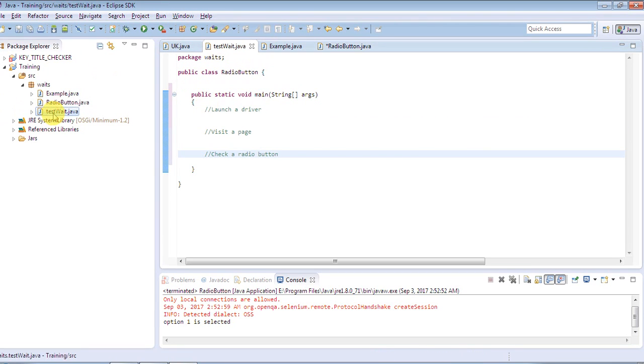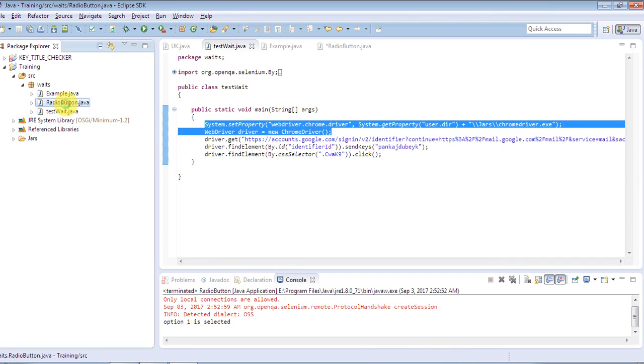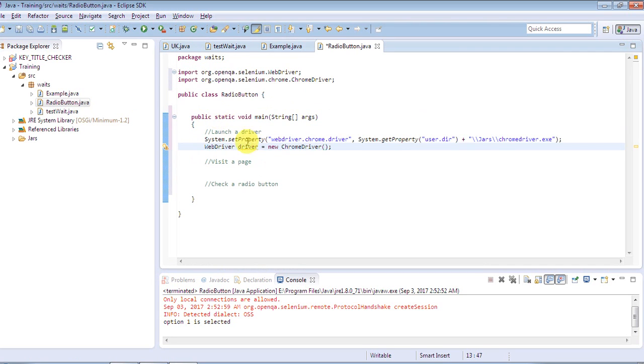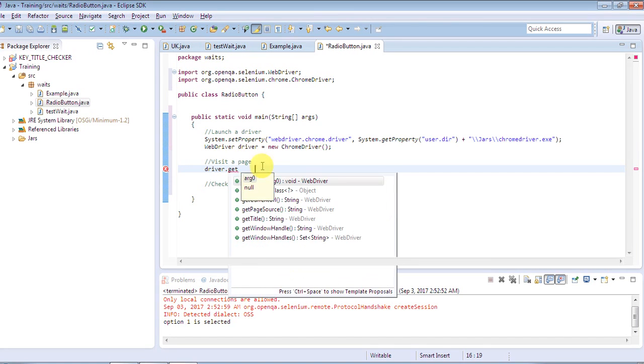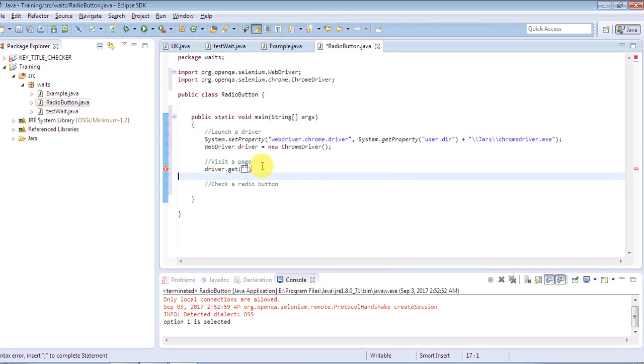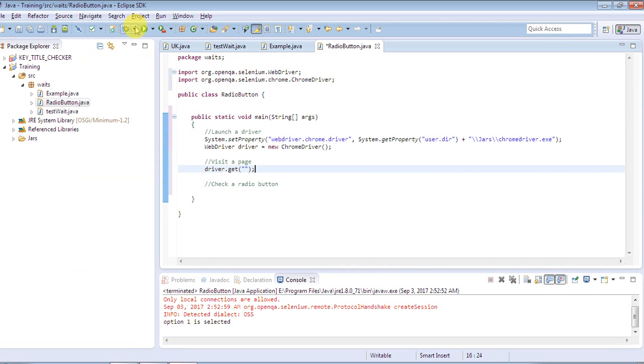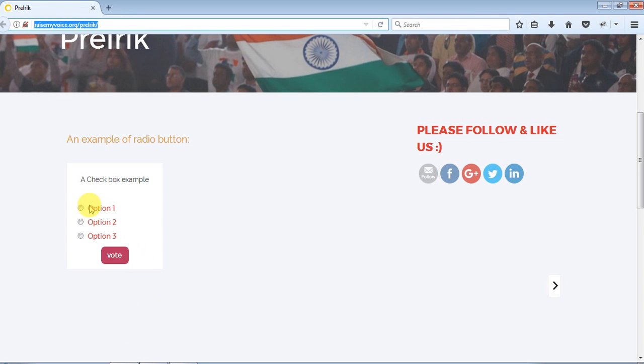I already have a code to launch a browser, which is the Chrome browser I'm going to work on for this video. Then we'll ask the driver to get a website for us. I have created one page on raisemyvoice.org. I'll copy and paste it from here. Whenever you are using any URL, make sure that you always add the HTTP or HTTPS protocol in your URL.